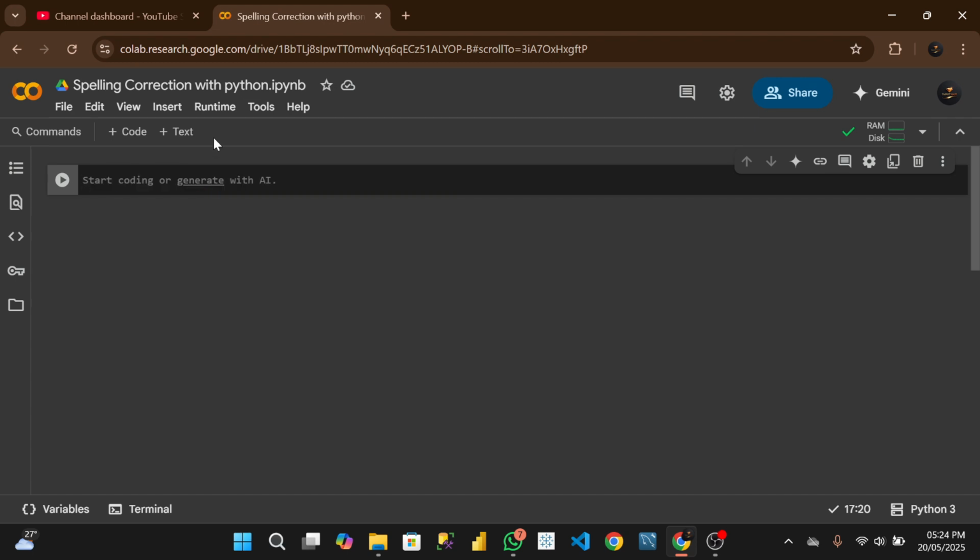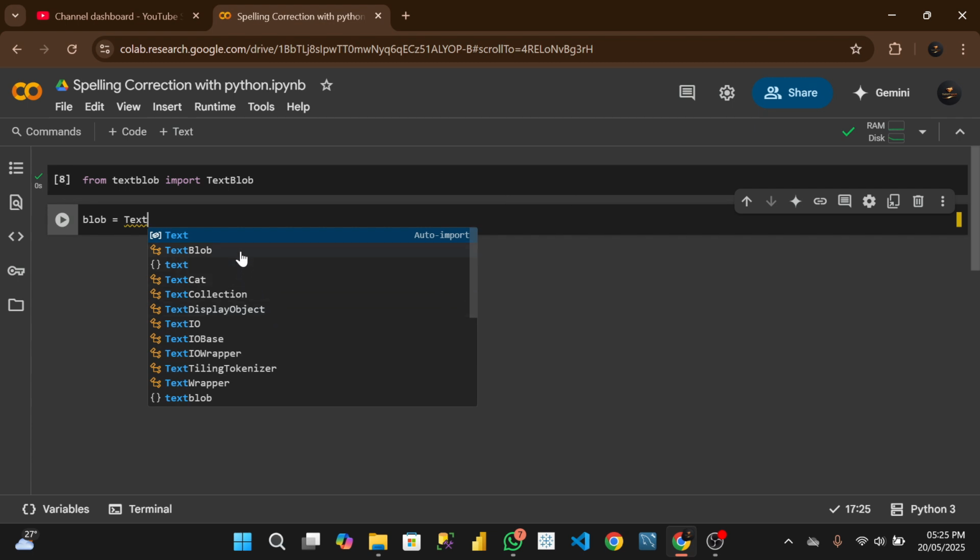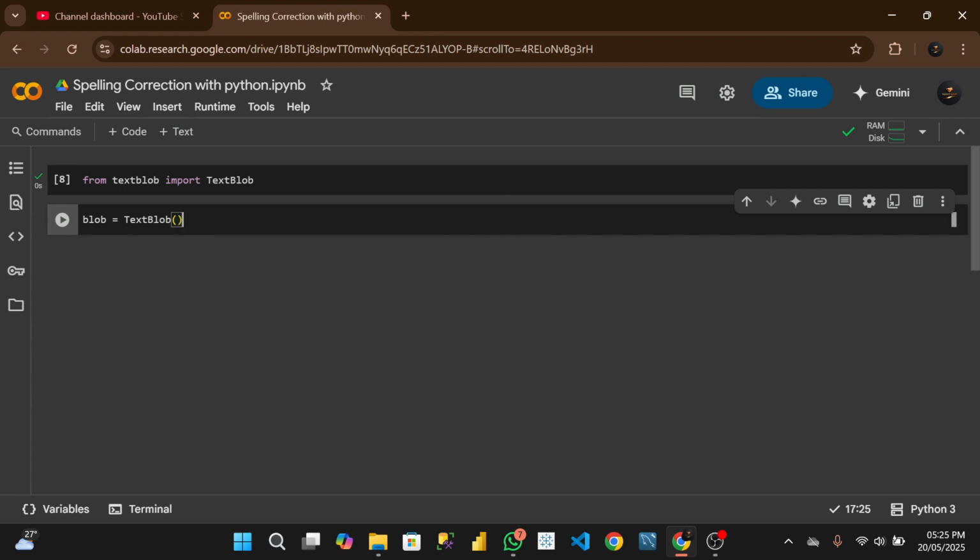So what I'm going to do now is to import it. From textblob import TextBlob. Let's run this. Then the next thing we'll do is define our variable. I'll be showing you two things that we'll do here. Let's say blob is equal to TextBlob, then in brackets, let's define our text.